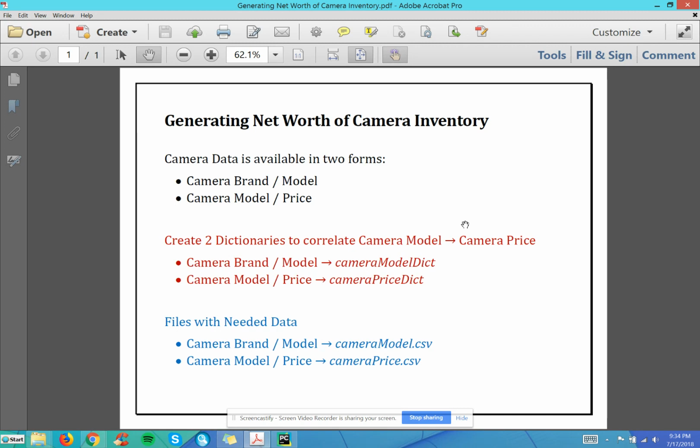What we were trying to do in our project was find the price of a particular camera that's in an inventory. I was able to find a database that had the brand and model, and then another database that had model and price. In part 1, we created a dictionary just to see how you can extract information from a data file. So we created a camera model dictionary from a camera model database.